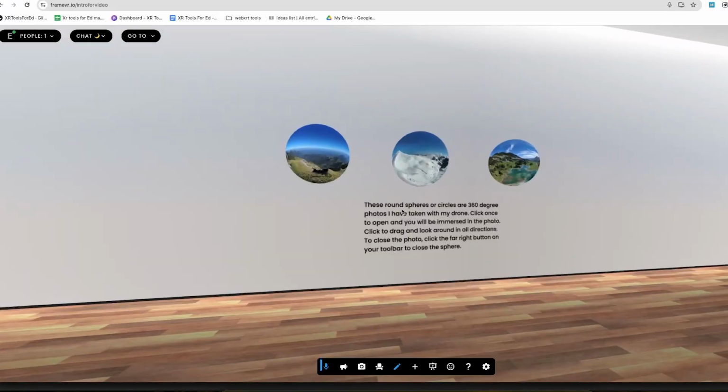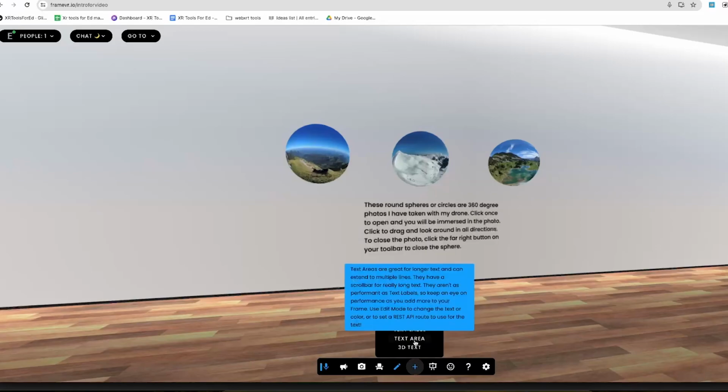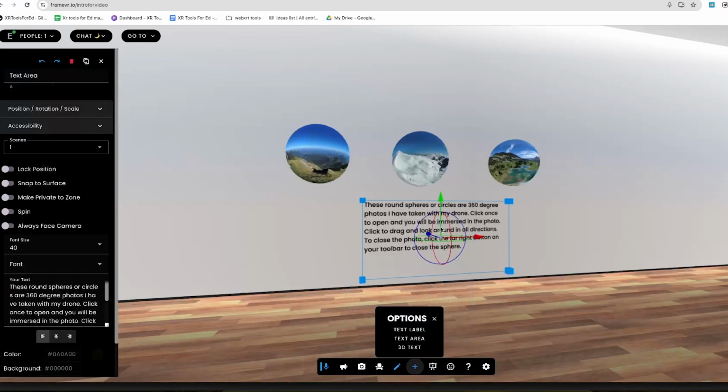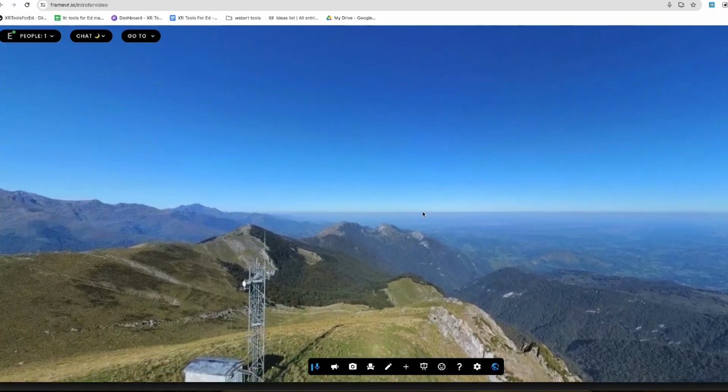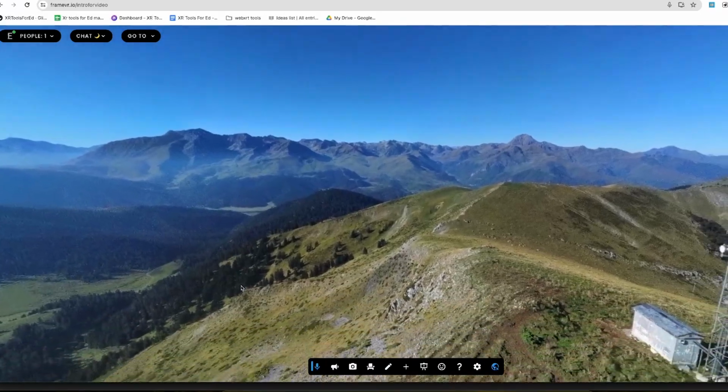I chose to include some 360-degree photos that I have. I'm lucky enough to have a drone that takes panoramic and 360 images. If you don't have a drone, you can certainly go to one of the many websites that are available online and find a 360 photo that supports your project and import them here. So as you can see, I added some text here at the bottom by clicking on plus and text. And in this particular time, I chose text area, and that allows you to type in several sentences worth of text.